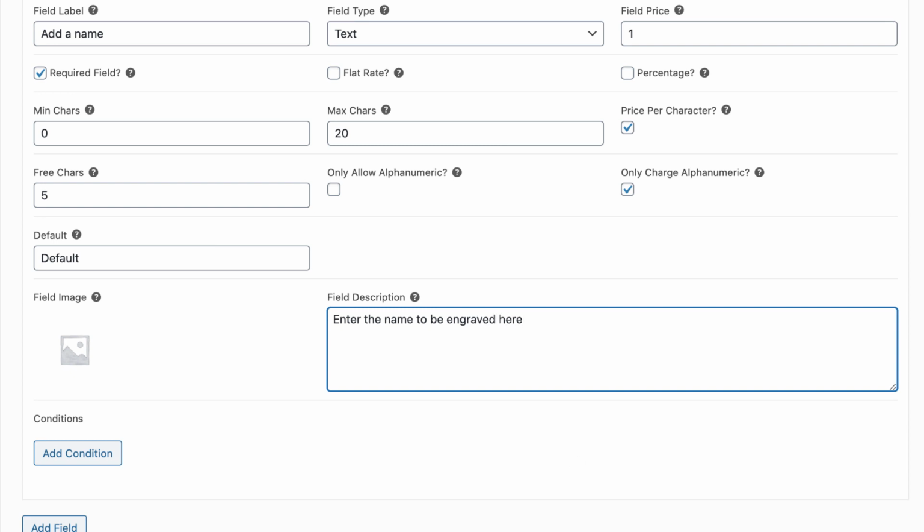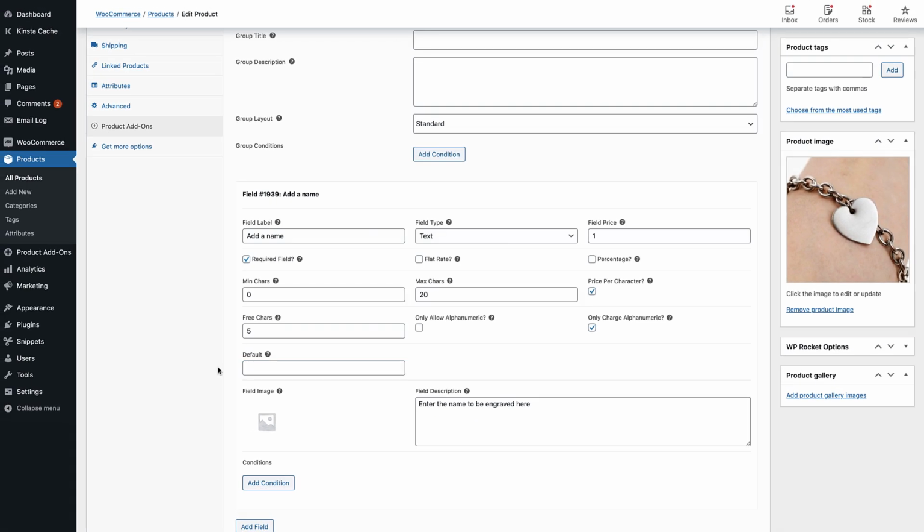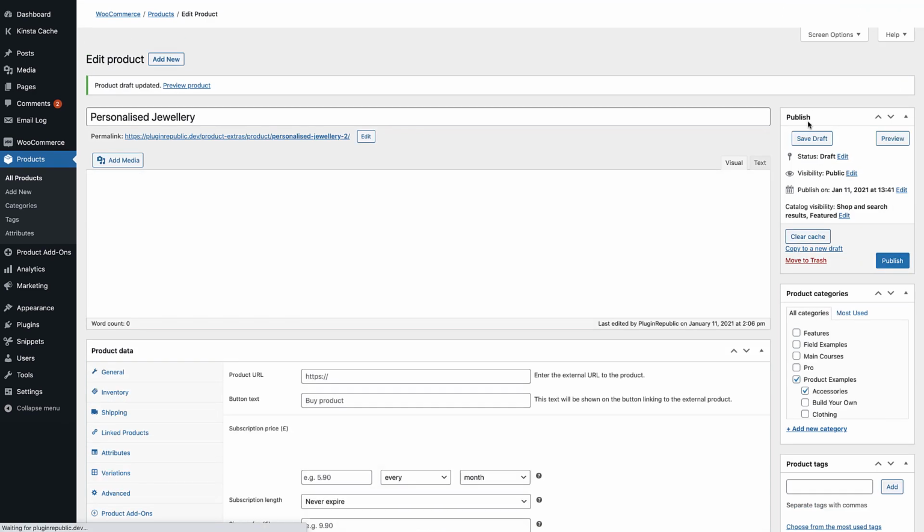For now, let's use the following settings. We'll charge the user £1 or euro or dollar, whatever your site currency is, for each character they enter, but we'll give them 5 free characters and only charge for alphanumeric characters. We'll also add in some extra description. Let's update the product and take a look on the front end.